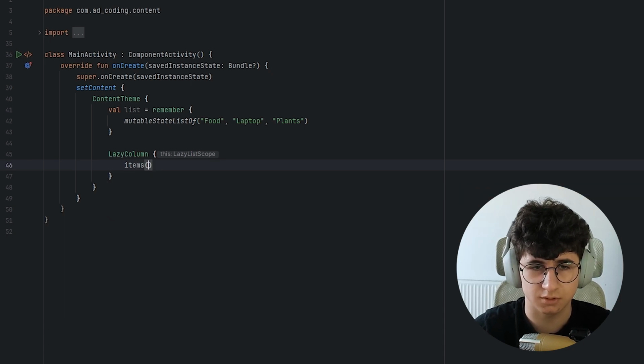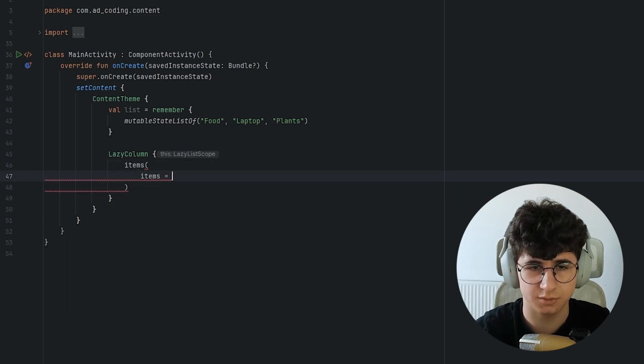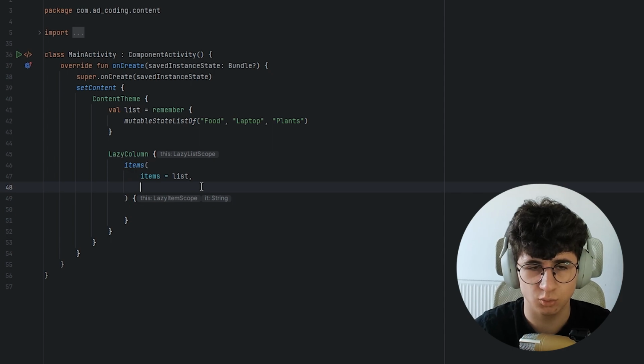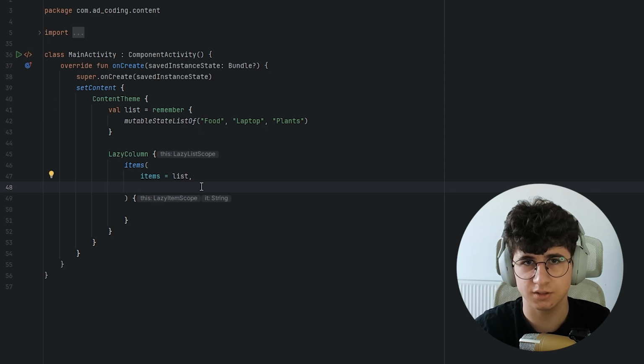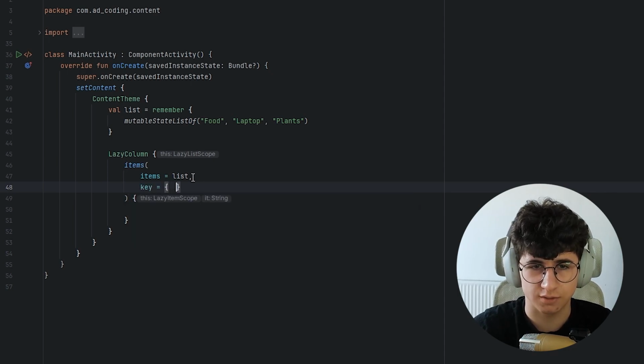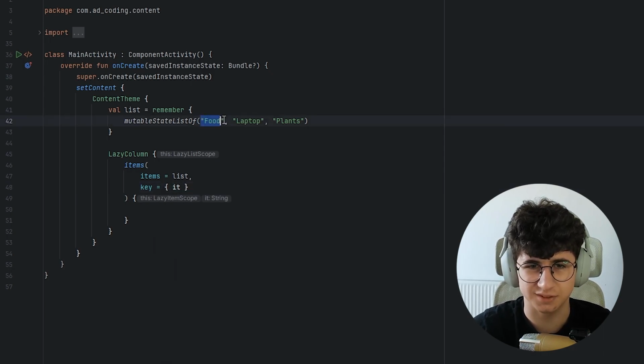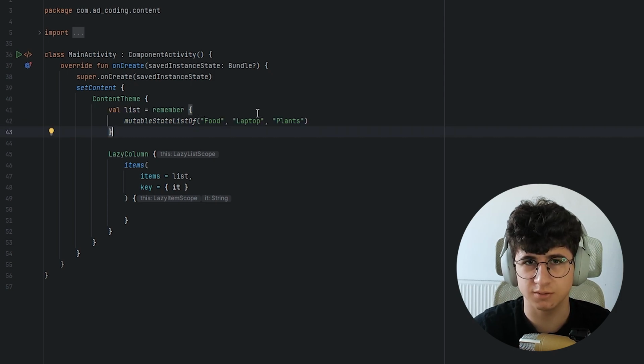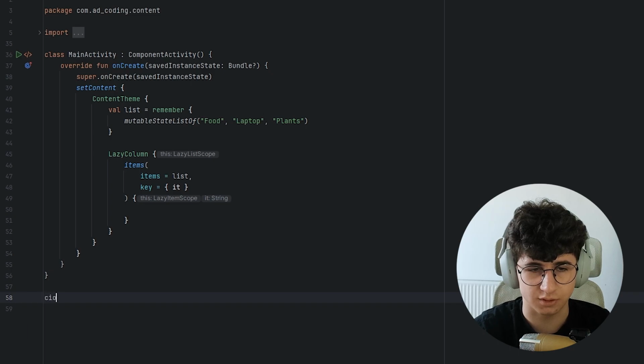Now let's create a lazy column to display the items and put the items here. So items equals list, and let's open the brackets, and we need the key identifier, because if we delete an item, the list needs to know which item is deleted in order to properly update the state. So let's say key. And as we have a list of strings, we can simply pass the string. And for example, if you have a data class and you have an ID, it's better to pass directly that ID.